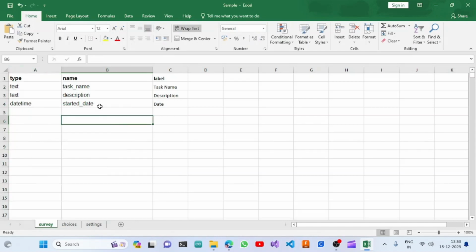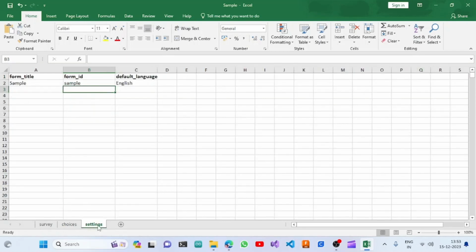This way we can build the mobile application's logic, and then we can test it. I will show you the steps on how to test and those kinds of things. So in the settings sheet, we will have form title, form ID, and default language. These three will be the essential, most required things.